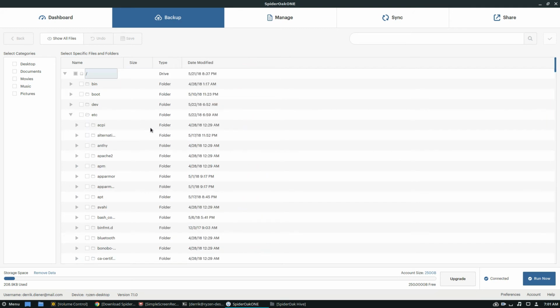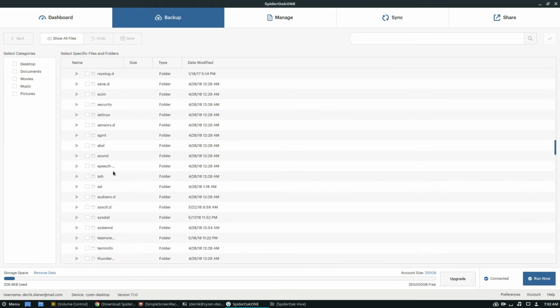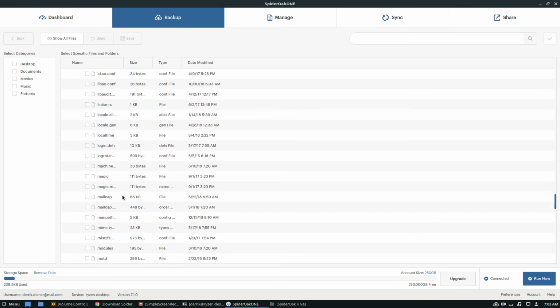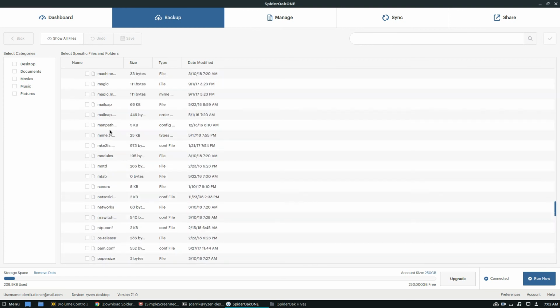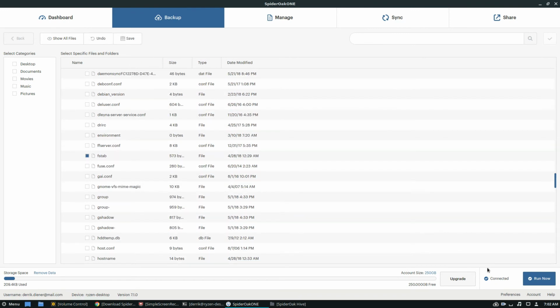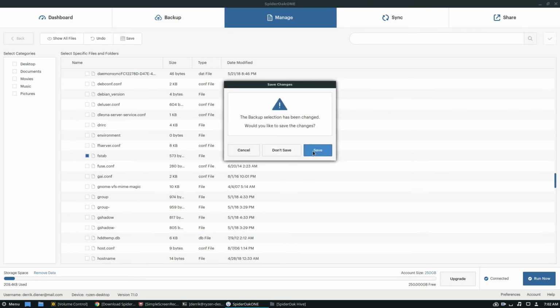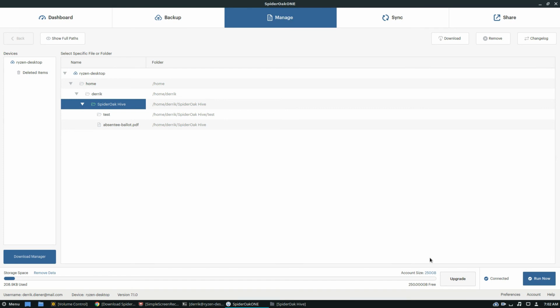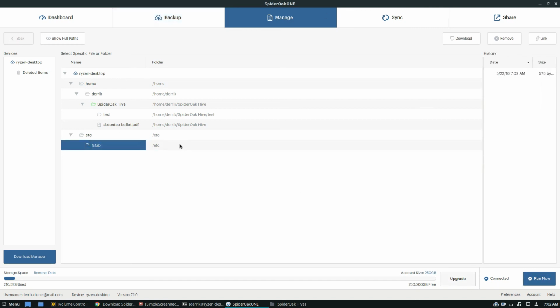So say I want to back up some random file in etc, like my fstab, if I can find it. Okay, so if I want to back this up, I can just click that button here, click run now, and that's going to upload it. And it should allow me to back it up, and it's going to save it correctly. And as you can see, it's under etc/fstab. And then if I want to restore this at any time, it will just restore automatically whenever I tell it to.